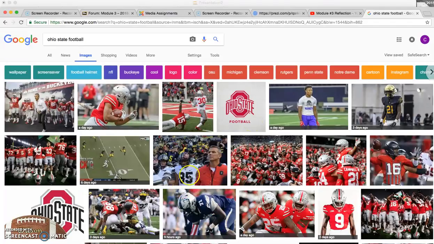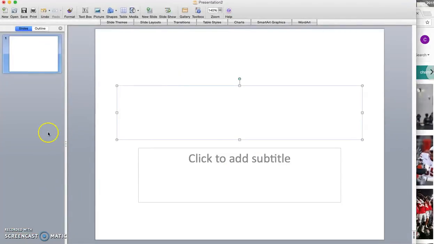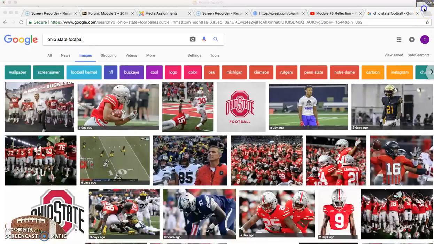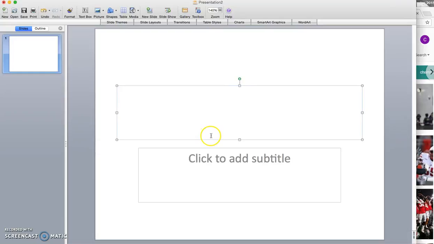So just based upon what you're talking about on the PowerPoint page, your picture would correspond with that, whether it be the mascot, the color, the stadium, and so on. So just looking at a good picture for the introduction, this one right here, the Block O Ohio State football, I think that would be great for the introduction. So you could take that picture and simply drag it to your desktop or drag it to the file folder that you wanted to save it in.